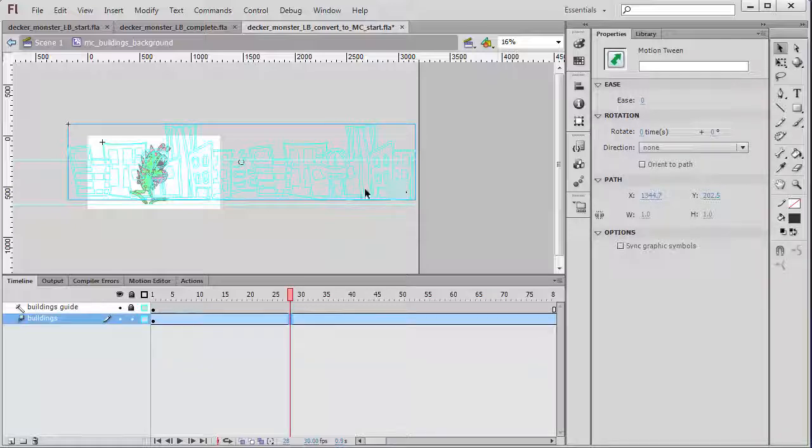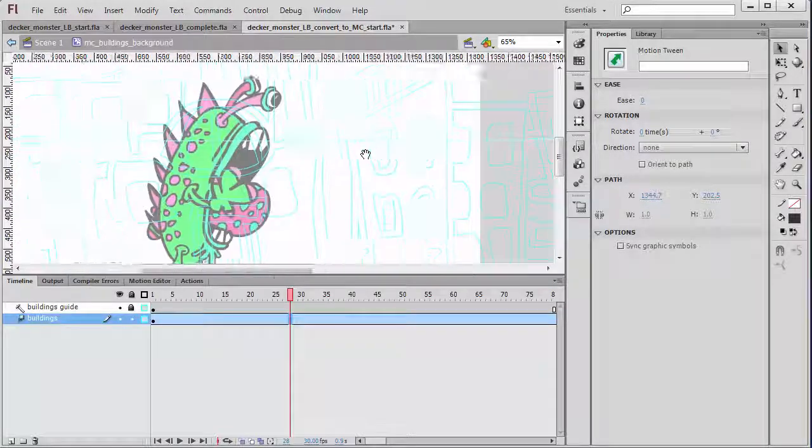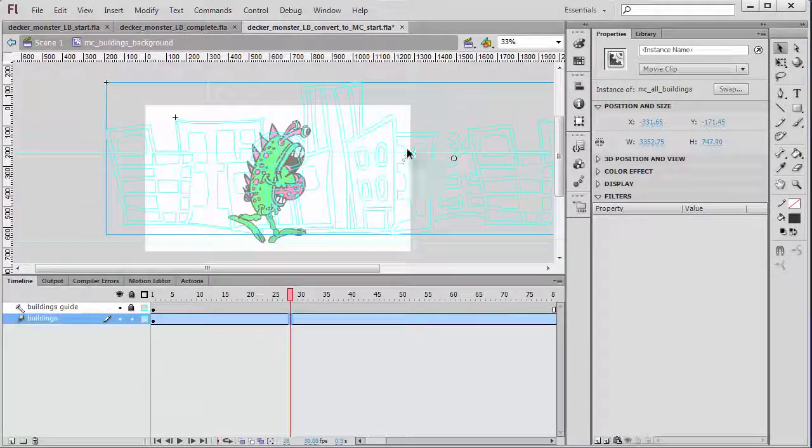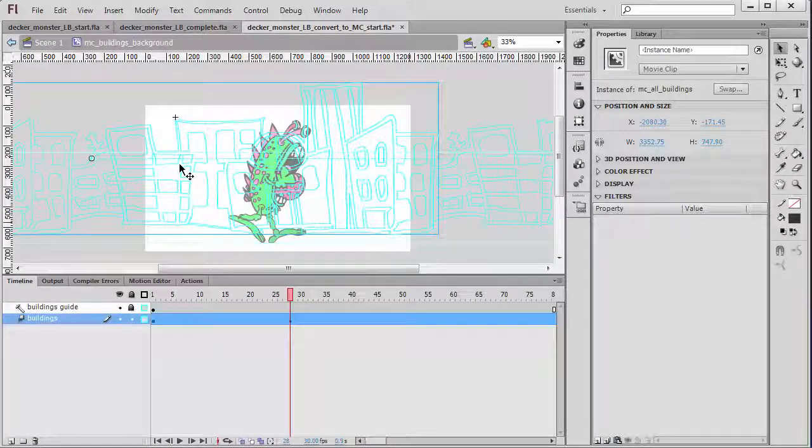Now what I want to do, I'm going to zoom in some so I can see a little better. I want to move these buildings from over here this way. And as I click and drag and move it, I'm going to hold my shift key down so I don't accidentally nudge them up or down. And I want to place them exactly, so I want to line those wireframes up.